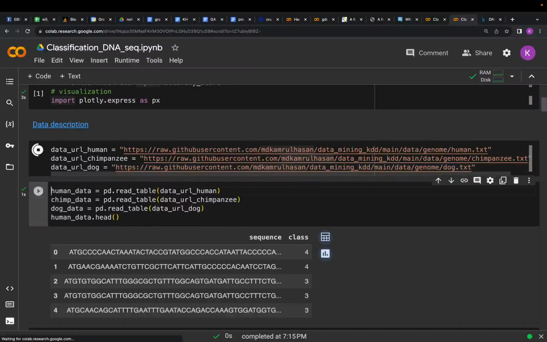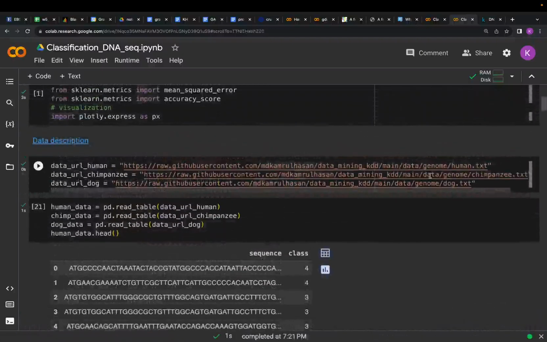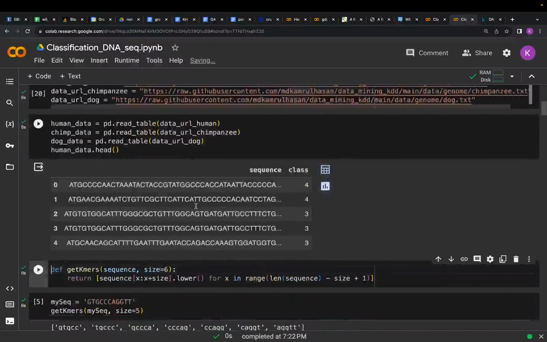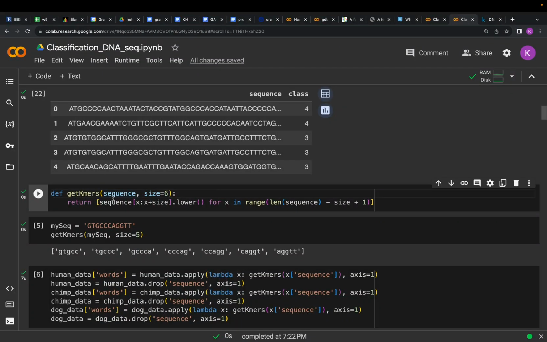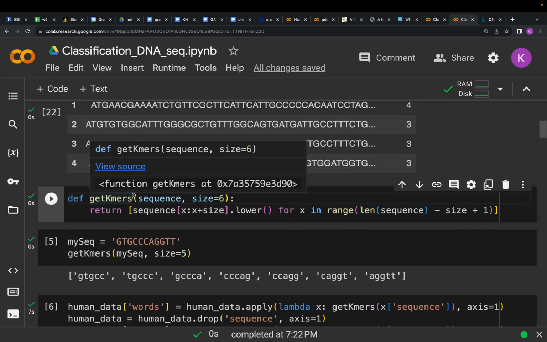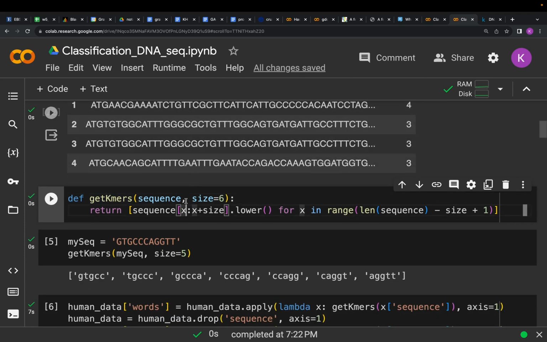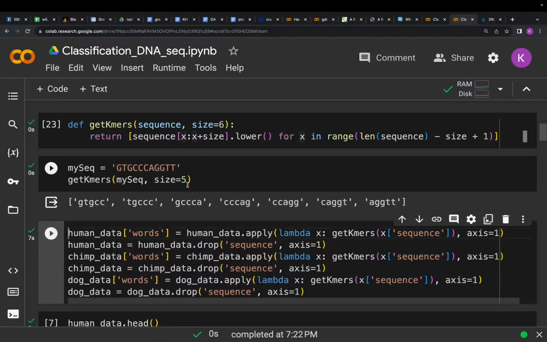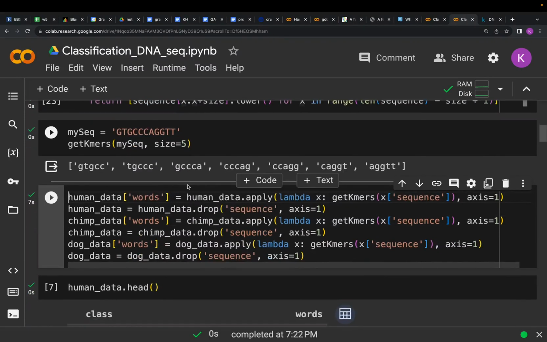Here I'm loading the data, and they have genome data for three different species: chimpanzee, dogs, and humans. Here we are looking at some portion of the human genome data, and this is the k-mers function that we discussed in our presentation. It converts these sequences into sequences of tokens or words, whatever you call them. Here I'm showing the same instance of the k-mer formatting that we saw in the presentation, so feel free to run and check.